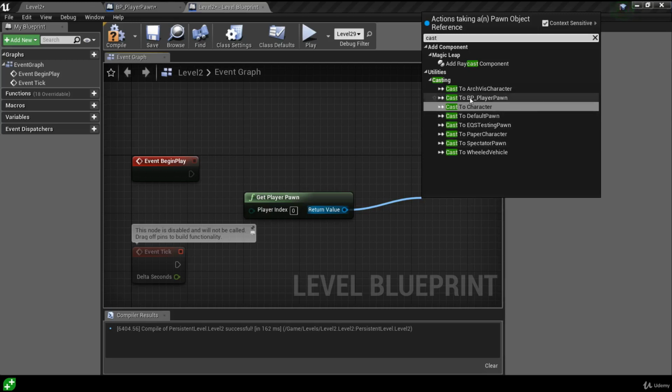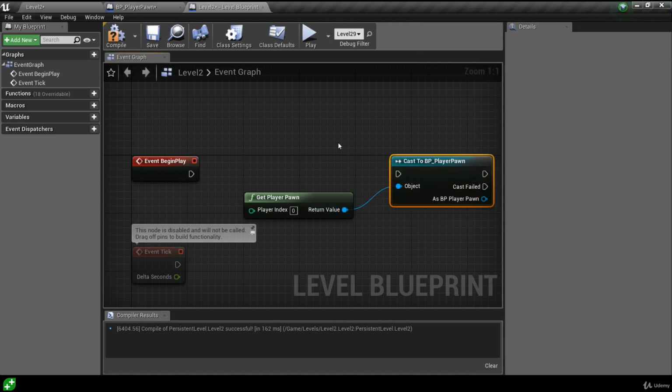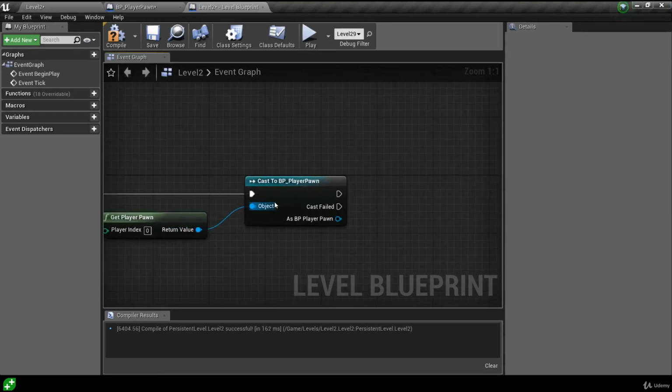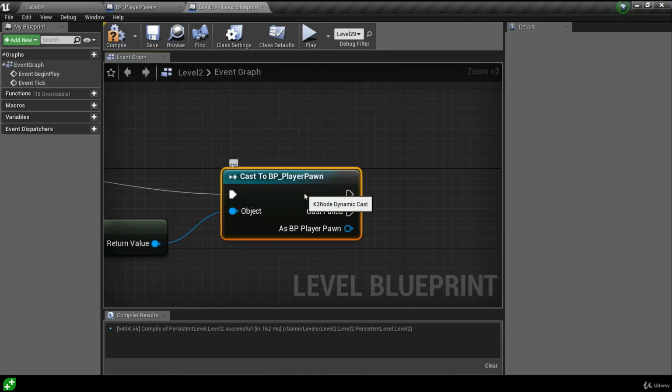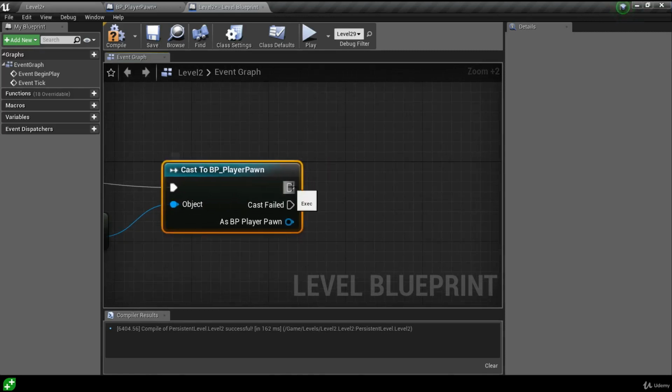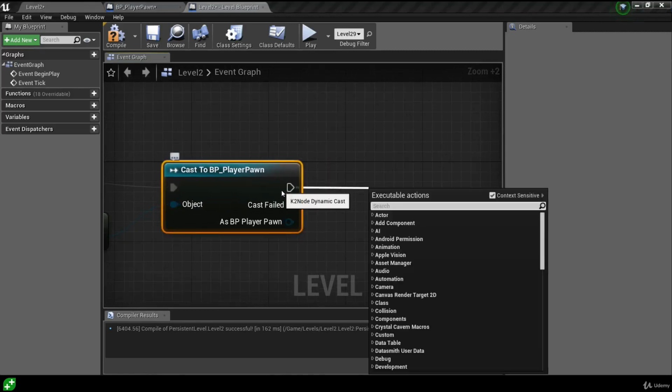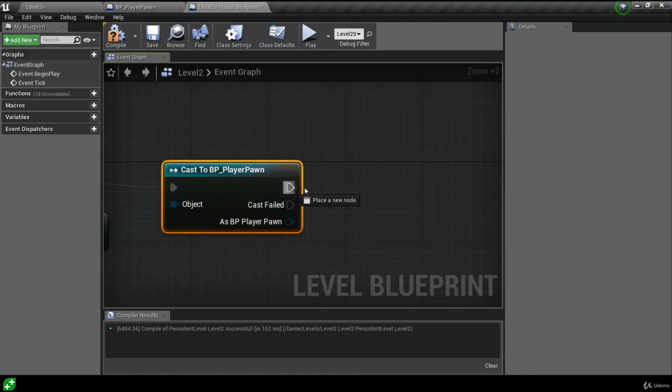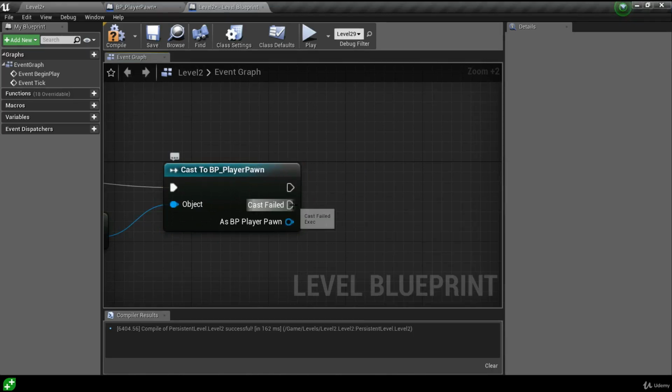So if I choose cast to BP player pawn and hook this up to the begin play, we're saying get the player pawn, is it the BP player pawn blueprint class? If it is, this output here will execute, the one with no name. This is the true output, so this will fire. If it's not the player pawn, so for example in our game mode if we were set to the default pawn, the cast failed would fire here.